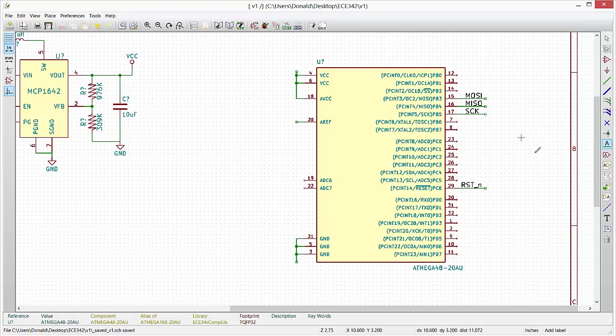Okay, now as you've seen this, I'm going to go ahead and add in the connectors that are needed for this board, and then I'm going to hopefully wrap it up before I talk to you again.